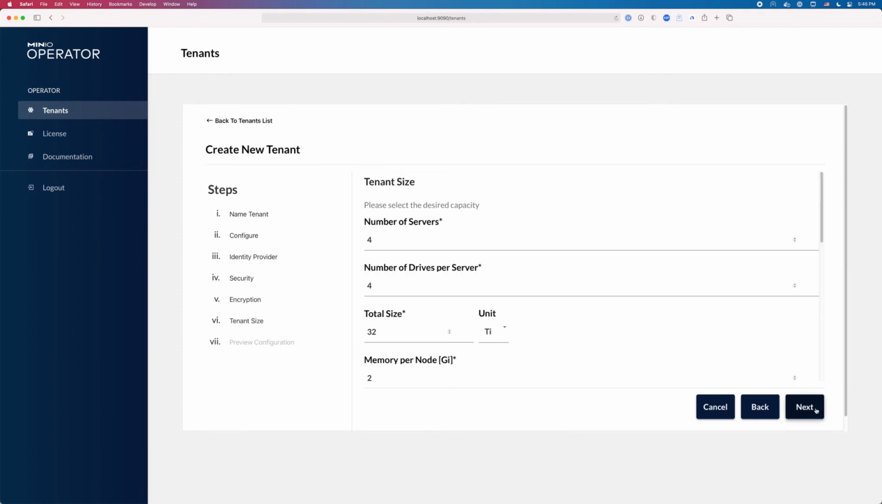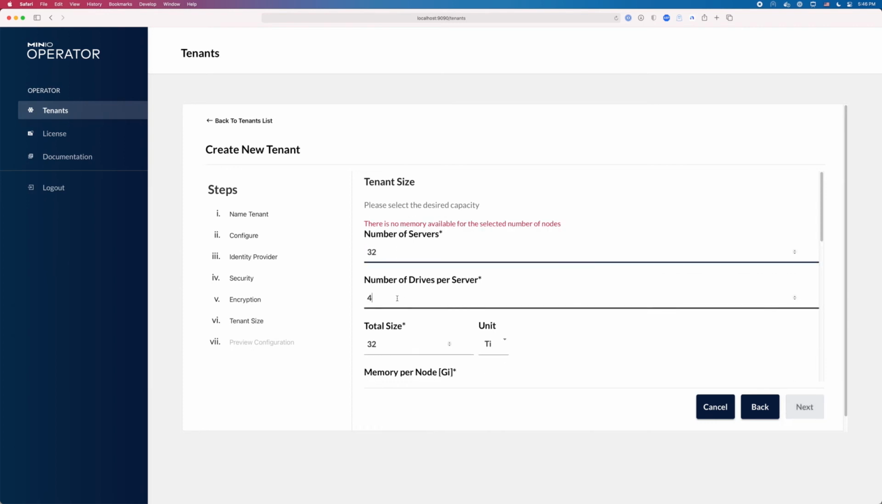So the last step is sizing the tenant. This is the screen that I would have reached if from the beginning I had just named the tenant, picked the namespace, and then hit next. However, now this is the part where I'm able to size the tenant and see what's going to happen. I can pick things like number of servers. Let's say, for the sake of example, I can pick more than what my Kubernetes cluster has in this talk. Let's say I'll pick 32 and perhaps 16 drives. Let's say I'm building something very large, something to the tune of 100 petabytes.